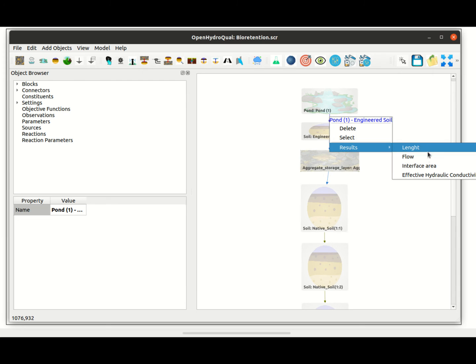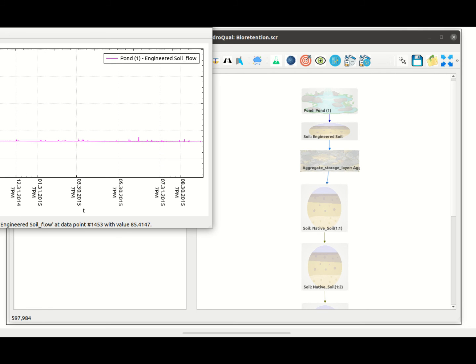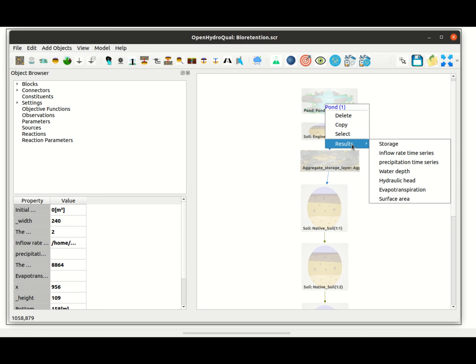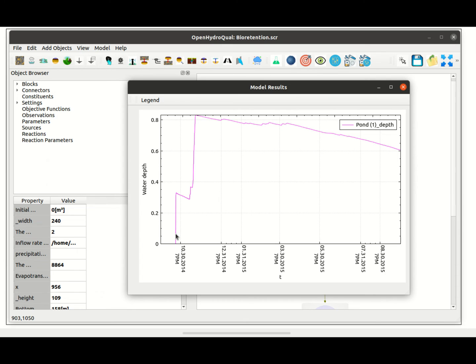I can look at my infiltration rate from the pond. Initially it's high because my soil is dry, but then the soil gets saturated and the infiltration rate drops to a constant level, even though it's not zero, right? And we can look at the hydraulic head or water depth in our pond. As you can see, it increases but it also decreases. As the hydraulic head in the pond goes up, or the water depth goes up, we'll have some infiltration, and that water will actually go to the groundwater.